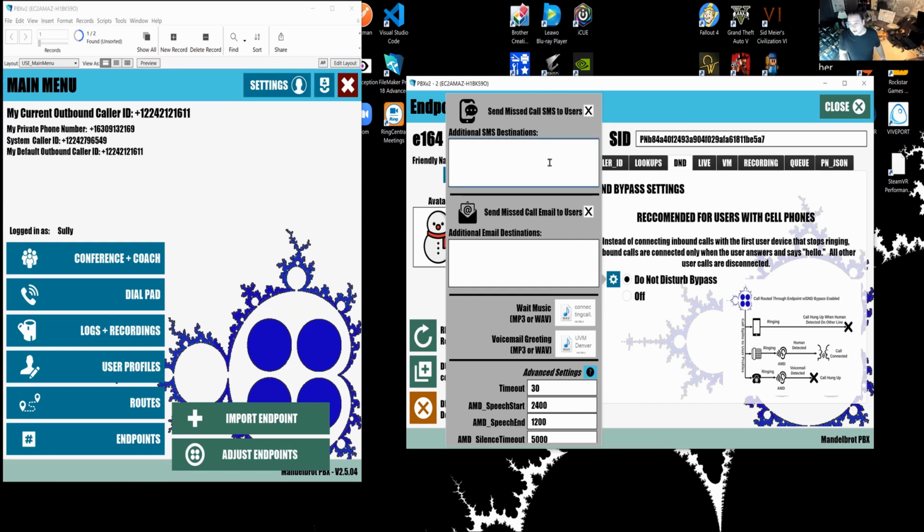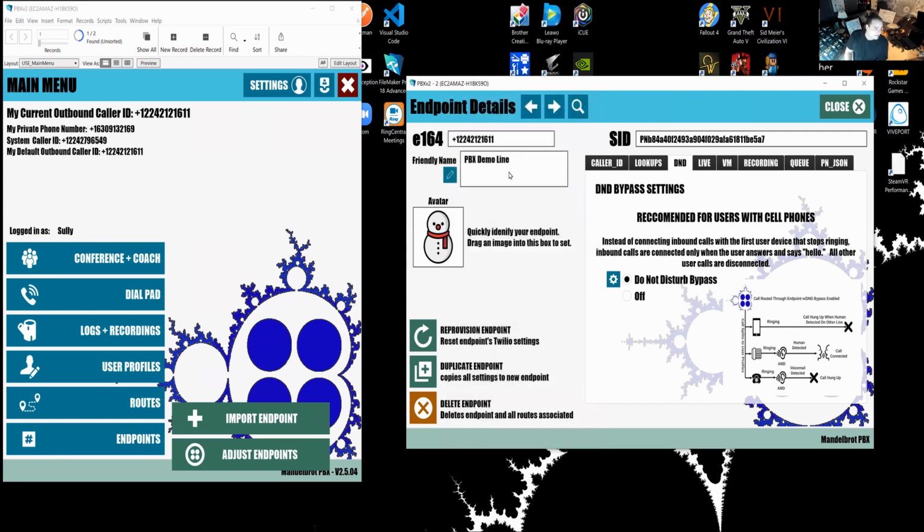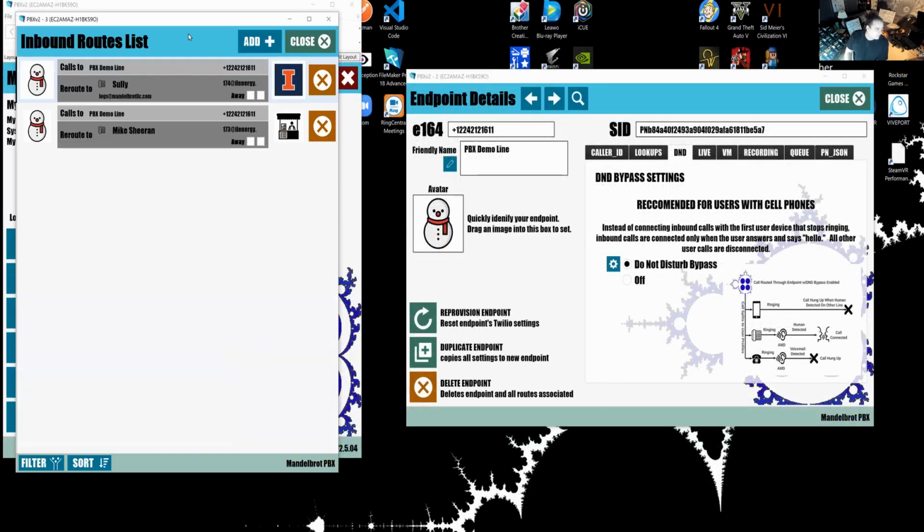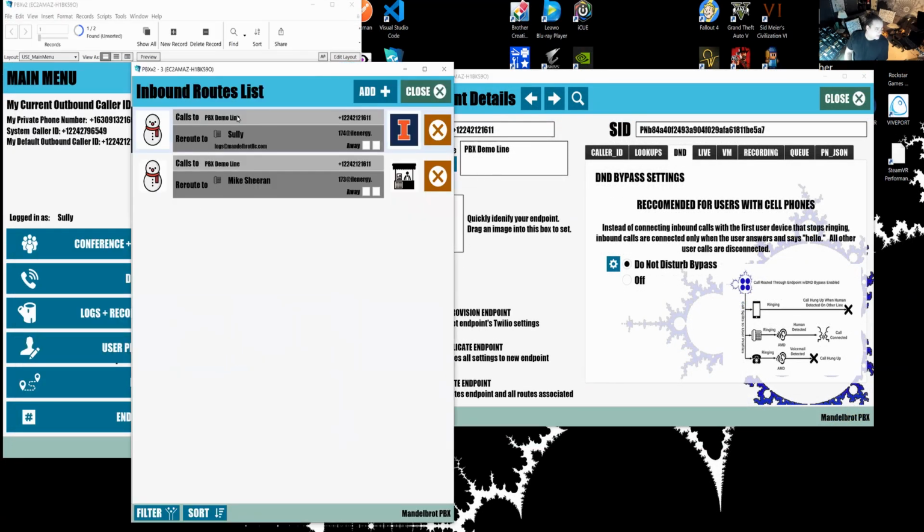So if you're a manager, but you don't want to get the phone calls, you put your number in here, and that way you don't have to be a routed user. If you just click this box, then it's going to send to everybody that's routed to that endpoint. So let's think about that for a second. You got this PBX demo line, and here's the people that are routed to the PBX demo line. The other way to look at it is to do this, PBX demo line. There we go. So that's just these two.